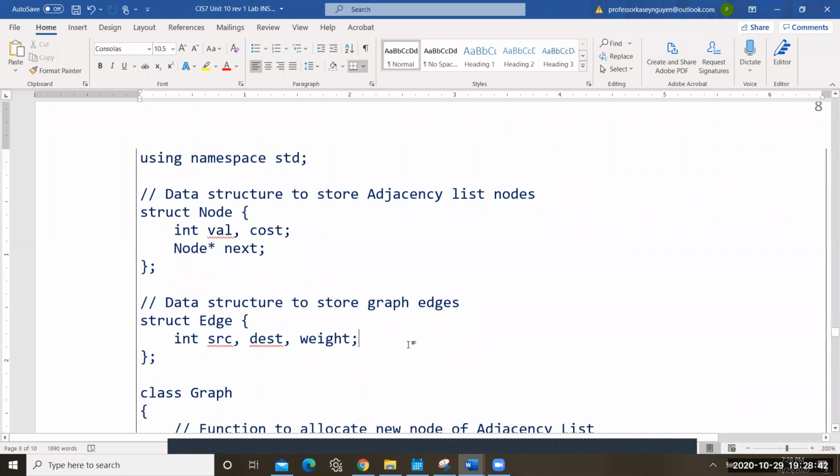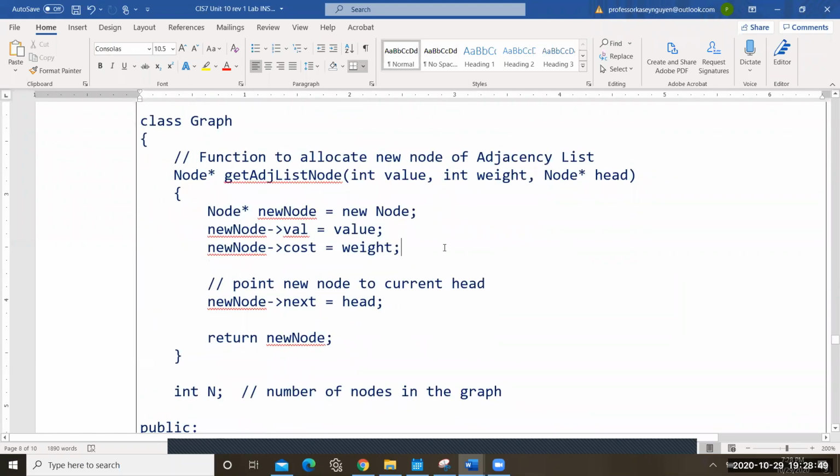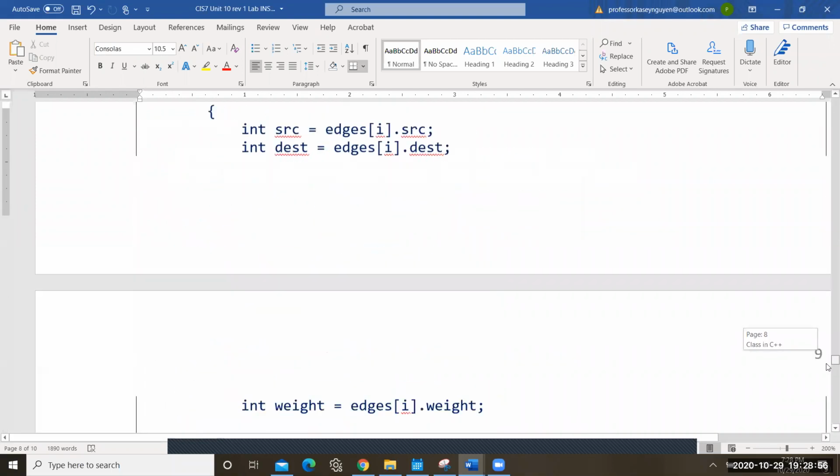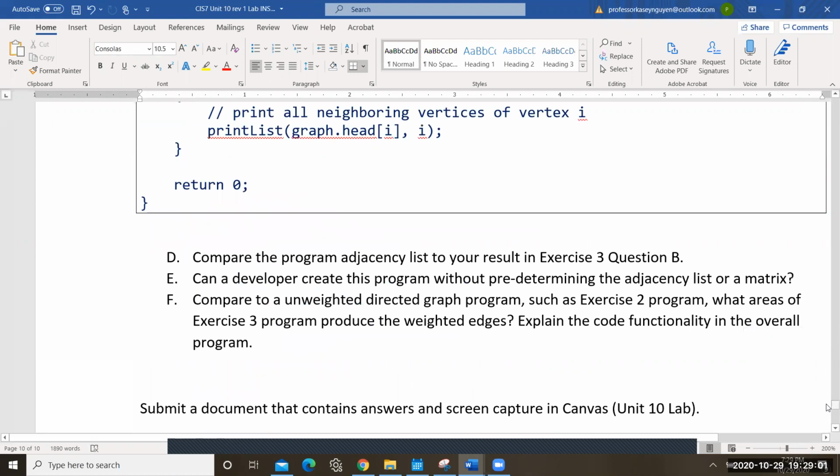It started here and then it goes down to a different section where we would be able to tie that back to the edge. And then here, and so on. Okay, explain the functionality of those areas and how that program can produce a directed weighted graph. Okay, any question?